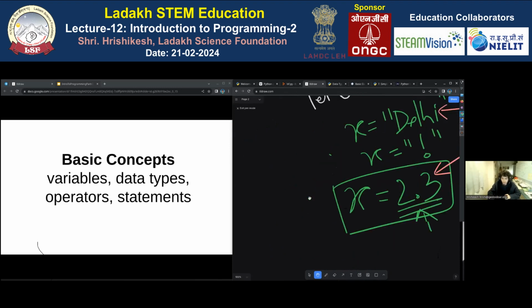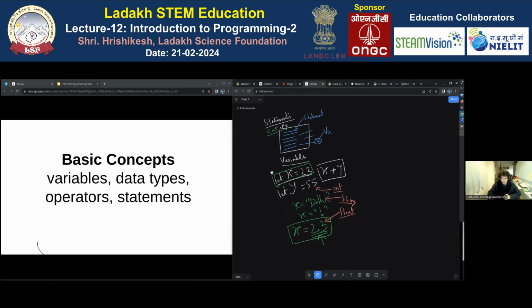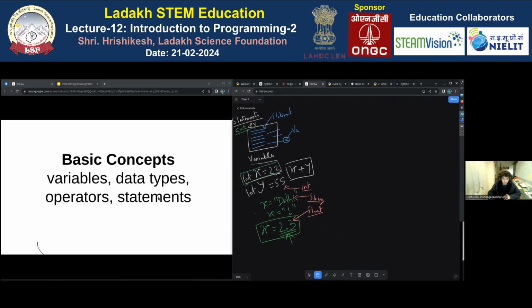So now we have statements. We understand statements. We understand variables. We understand data types. So far, is it making more sense now? Let me know in the comments. Do we understand variables, data types, and statements?